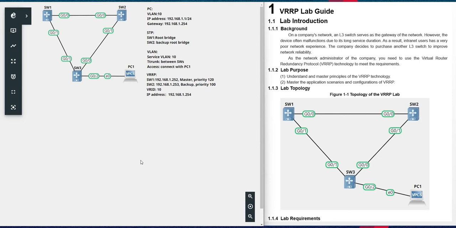Hello guys, in this video we will talk about the VRRP lab guide. First, let's see the background. On a company's network, a layer 3 switch serves as the gateway of the network. However, because the device has been in service for a long time, internal network users have a very poor network experience.